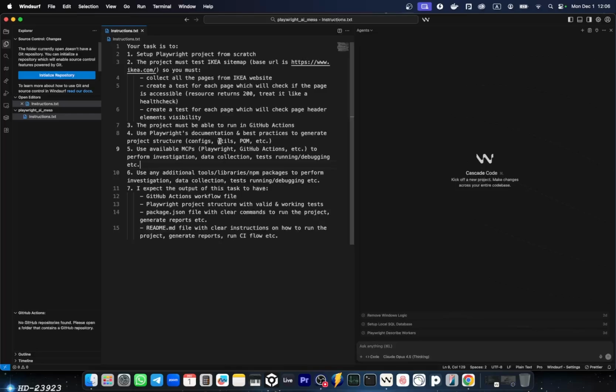I'm telling it to use Playwright's documentation and best practices to generate the project structure, which basically implies configs, utils, page object model, and etc., whichever it thinks is applicable for this task. Then it's going to use the available MCPs, the GitHub MCP, which I guess might be useful for this task, and the Playwright MCP, and it's basically going to use all that stuff to perform investigation, data collection, test run, debugging, and etc., wherever it sees fit.